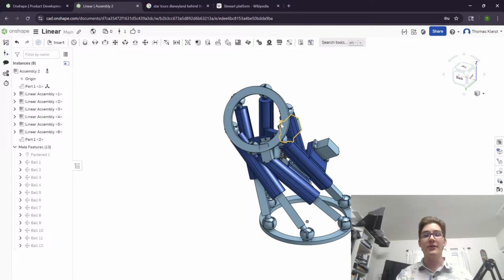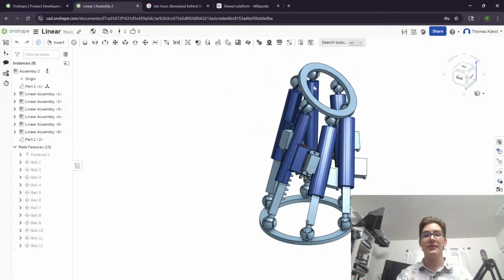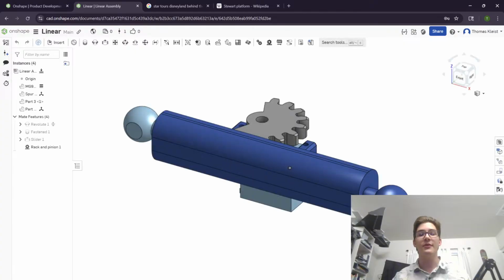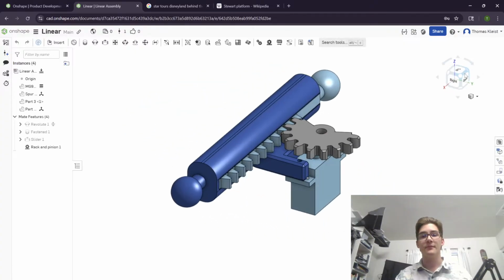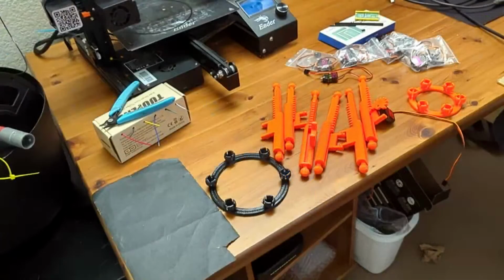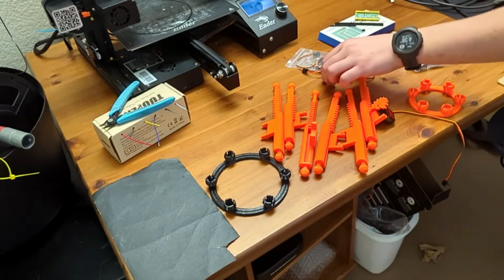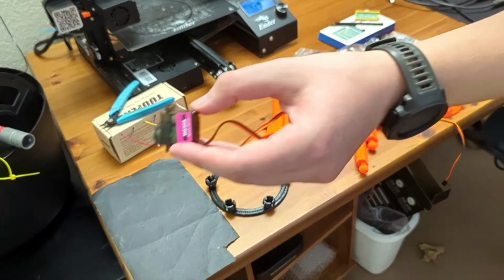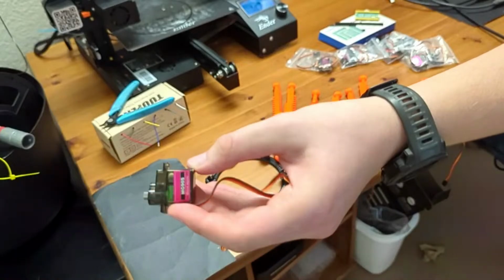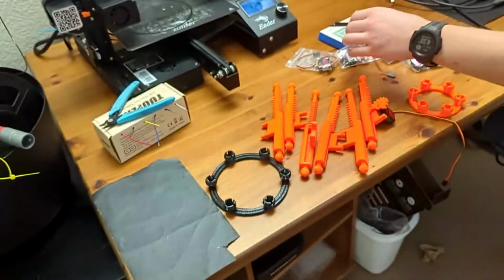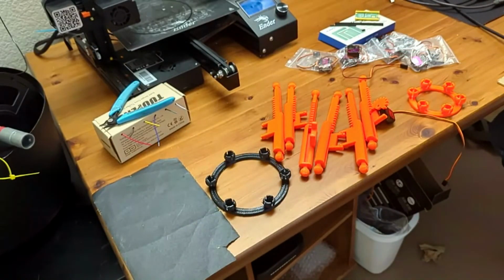So if we take a look at the individual actuators on this, it's a pretty simple rack and pinion setup. This is just a little 9-gram servo. If we take a look over here, it's just one of these little 9-gram servos. They're super small, but they should be plenty torquey because 6 of them will be working together for this actuator.